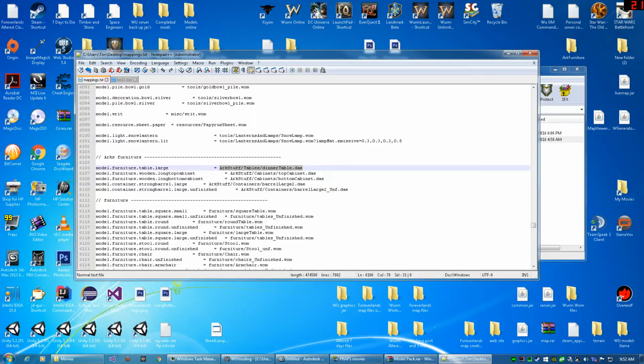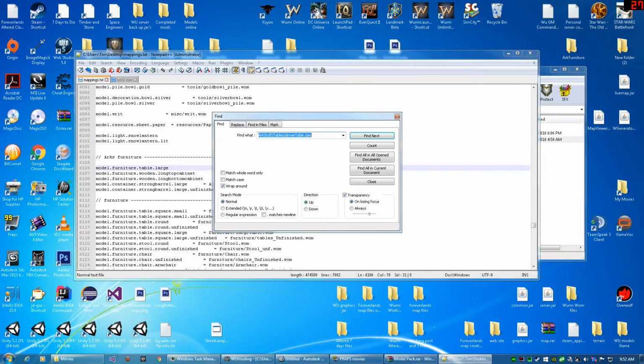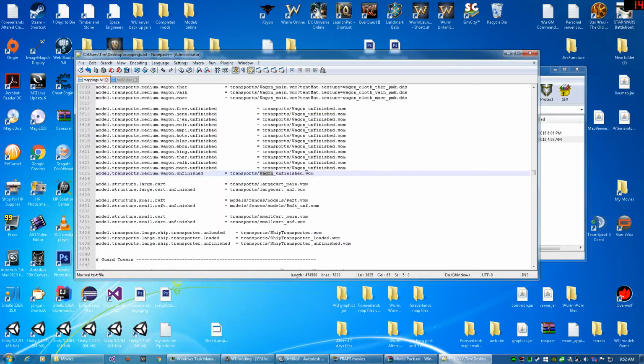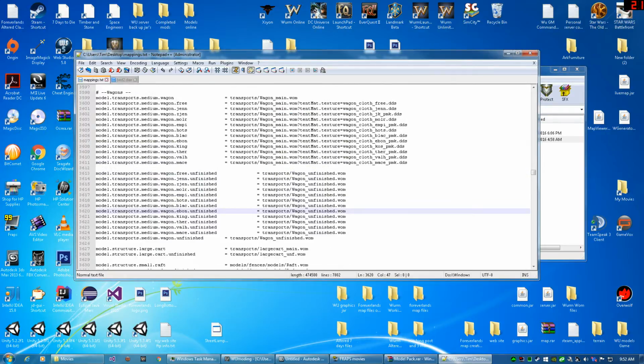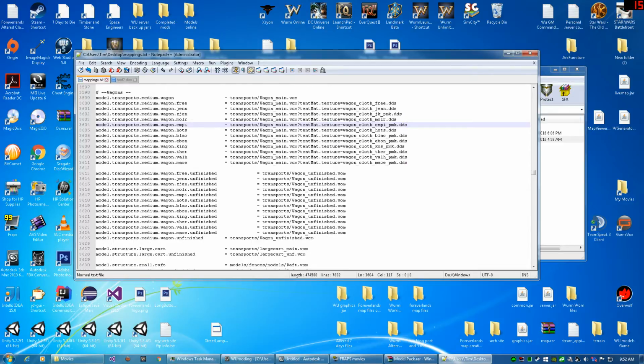Alright, so this is what we're looking for. So now when we go to, let's just do a search for wagons real quick, and I'll show you what I mean by this. Alright, here's our wagons. Now here's the wagon code. This already existed. I did not have to add this in. This was already here. What I did have to add in though was this right here.